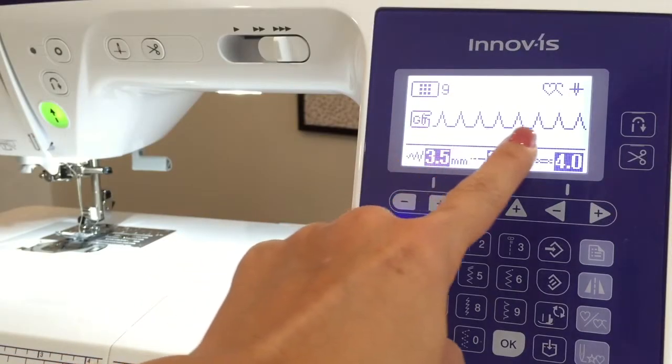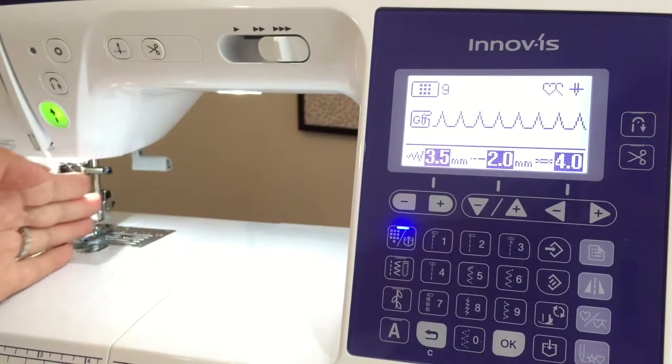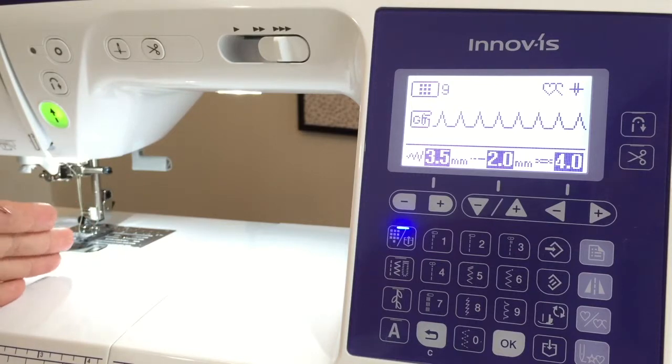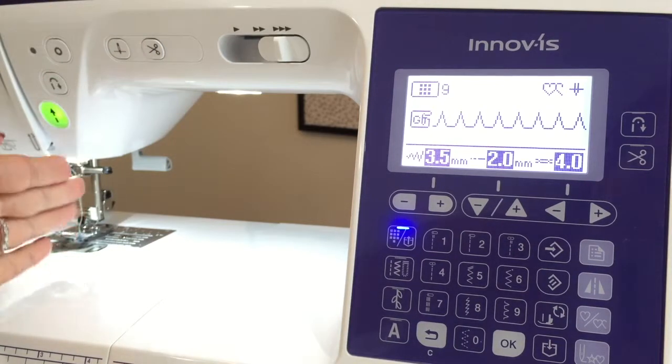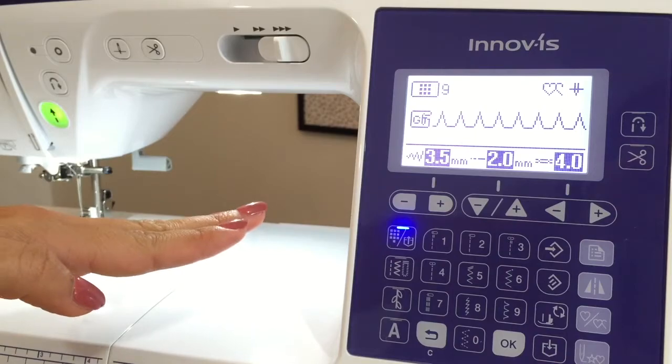You'll also see an image of the stitch as if it's coming straight out from the presser foot. This stitch preview is like an overhead look of the machine and stitch, but laid on its side.